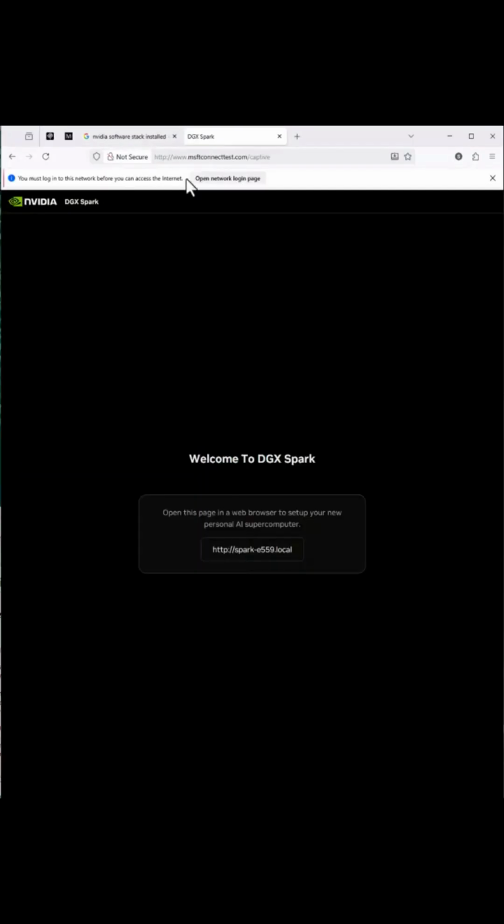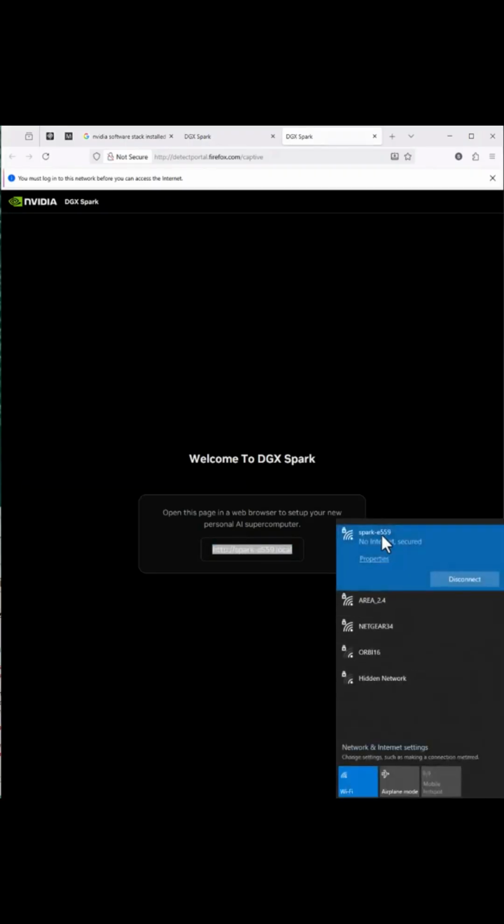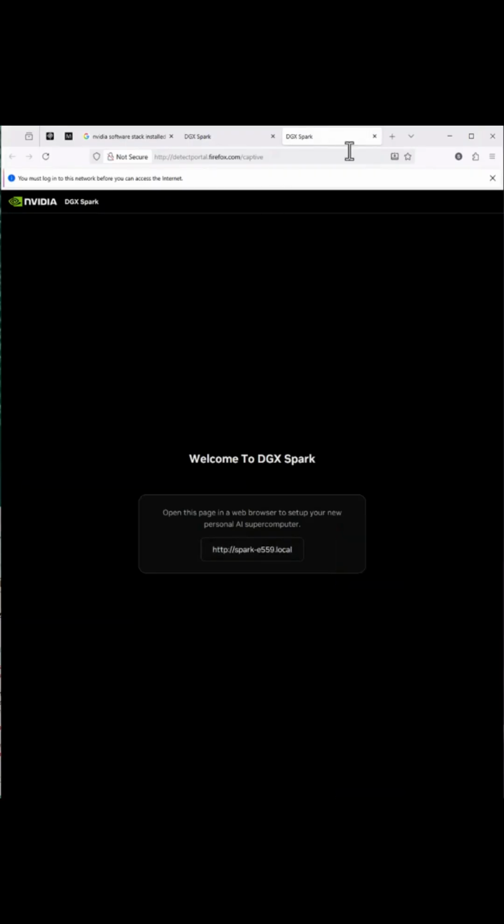Now once it's connected, open a new browser window, or you can use the same browser window here. Now browse to the URL which was mentioned in your quick start guide. It will show something like http://spark-yourmachinename.local. All right, so let me make it a little bigger so that you can see it. Control plus plus.